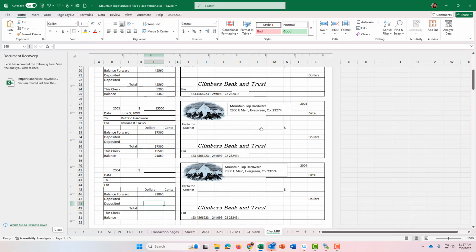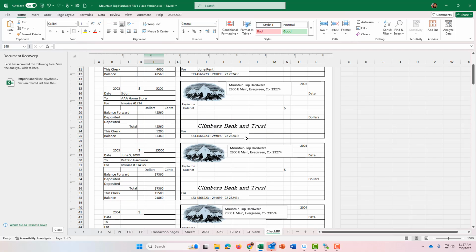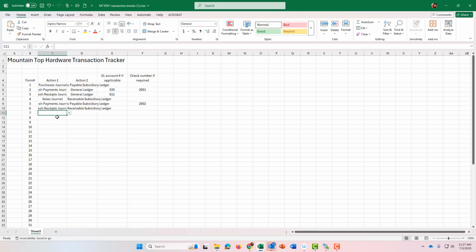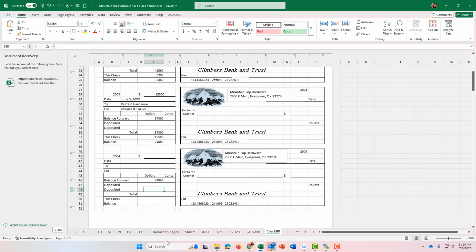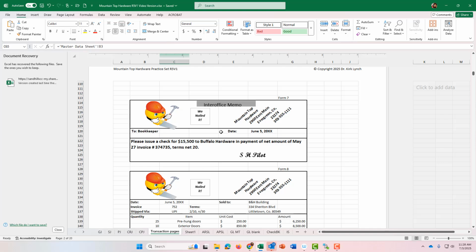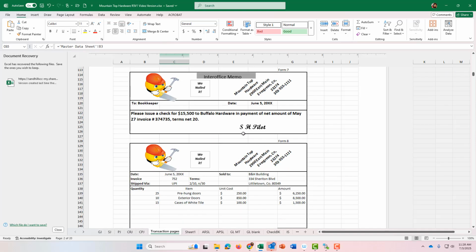You would go ahead and have to fill out the check and sign it. I require you to do that for all the checks, but to save time, I'm not going to do that part. And then finally, in our transaction tracker, we did a cash payments journal for this. It went to an accounts payable subsidiary ledger, and we wrote check number 2003. And so we're done with that. And then back in here, I just want to make sure I got everything in my cash payments journal, and I do. And so now that transaction form number 7 is done.